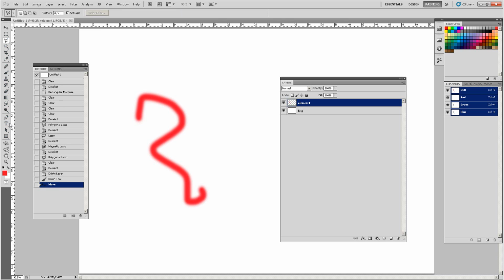Maybe I should show you the text tool. No, I'll show you that later. So the first thing I want to do is just delete this element out of here.